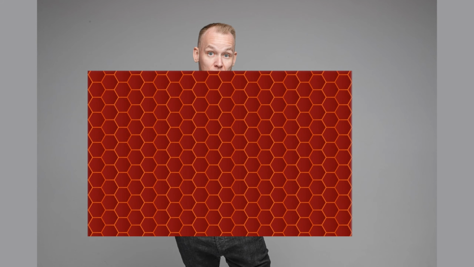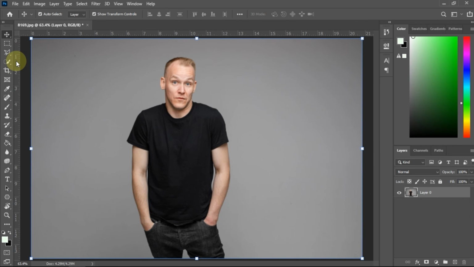In this video, I want to share a simple tutorial for how to mask a pattern image onto a shirt in Adobe Photoshop. Here I have prepared a photo that I downloaded from Freepik. The first step is to select the shirt with the Quick Selection tool.